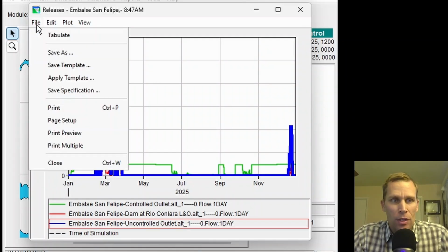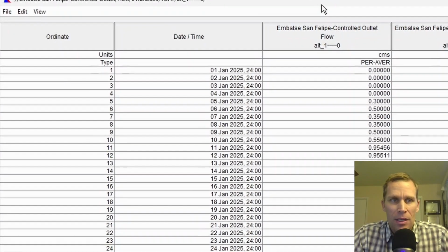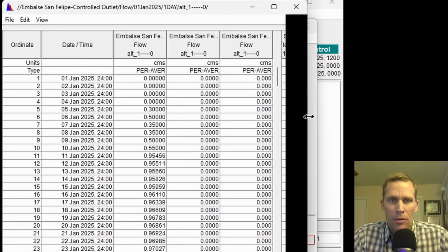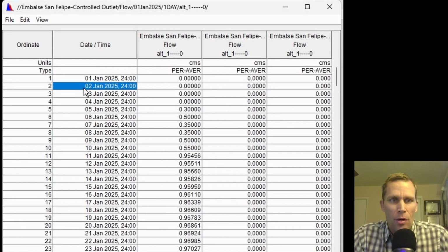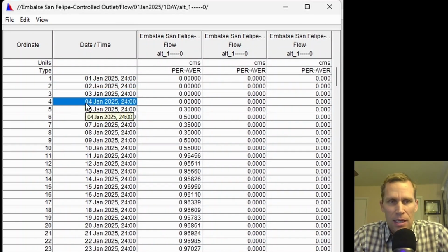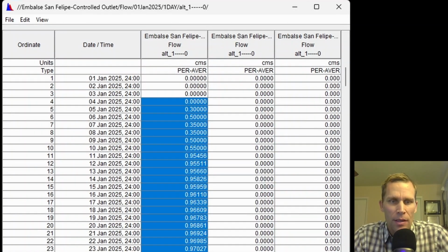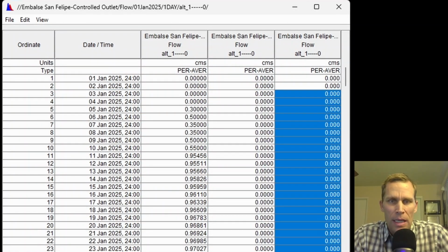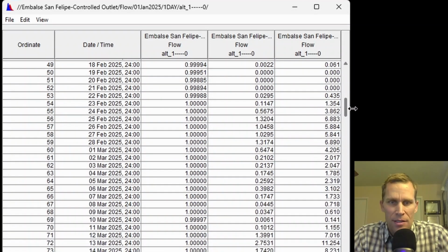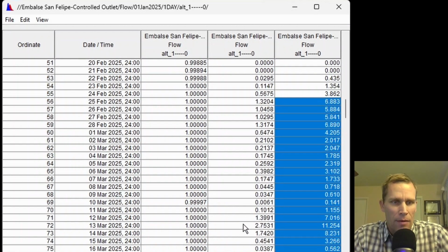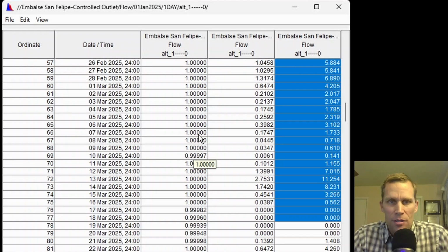We can also look at the actual numbers. We go File and Tabulate. Here is a table of values. So each row in this table is a different time period. I'm doing 1 per day here. This is the controlled outlet right here. The second column is LNO. And then the third column here is the uncontrolled outlet, which we should see some numbers in after about a couple months into the simulation.